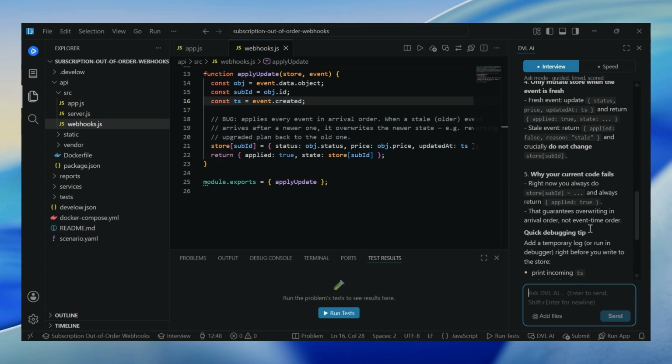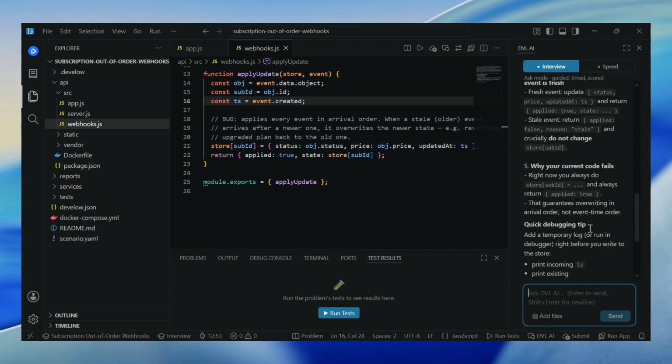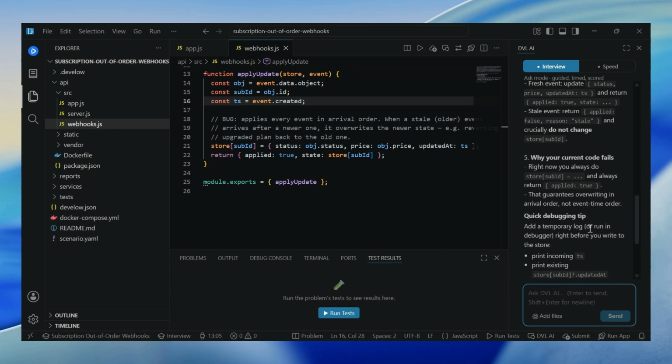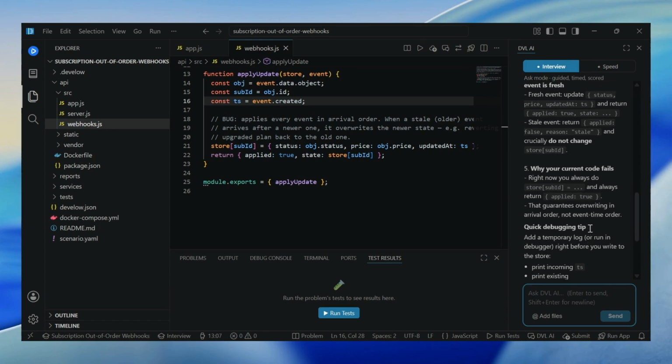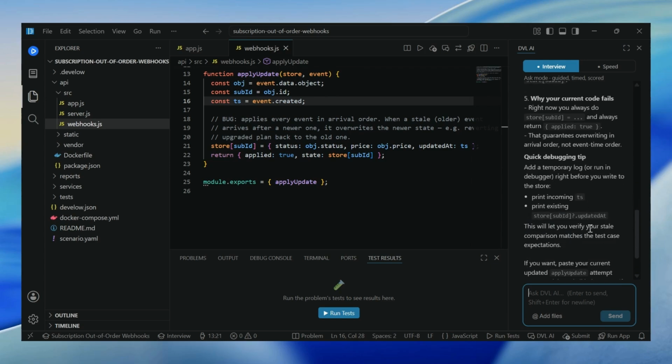Fifth, make sure this actually satisfies what the tests expect. In the failing test, a newer event with a created time of 200 comes in first, and then a later arriving event with a created time of only 100 comes in after it. That second event should be ignored, meaning its applied flag should come back false. And the stored price should still reflect the value from the 200 event, not get overwritten. So the key thing is, your staleness check has to happen before you ever write to the stored record, not after.